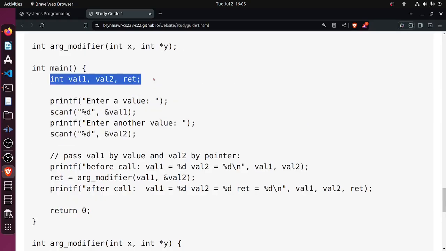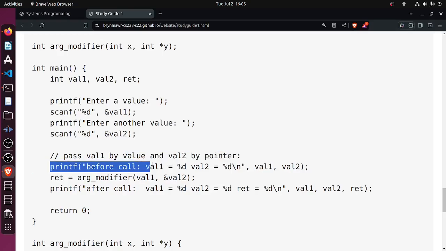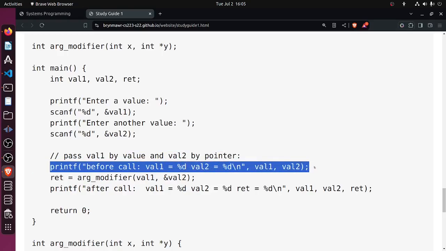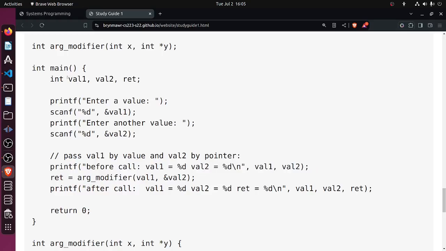We declare 3 integers, grab val1 and val2 from the user, and pass val1 and val2, with val2 by pointer. So we print out val1 and val2. Oh yeah, right, I was right. I was thinking val2 was supposed to be a pointer, but it's not a pointer. It's just an integer, so this is fine. But then what we do down here is we give it the address, and that is a pointer.